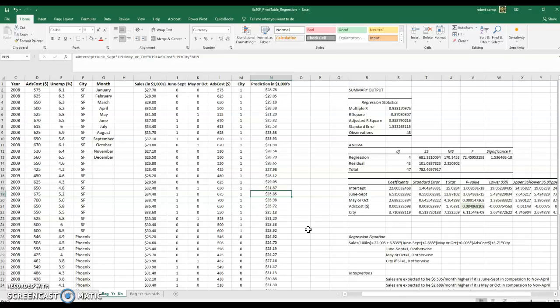Okay, now we want to see how accurate the model is. So I'm going to figure out what the mean absolute error is and the mean absolute percentage error.